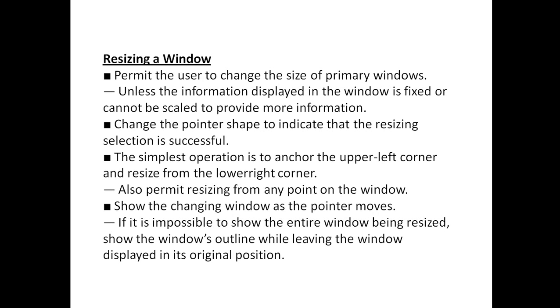Whenever we perform this operation, show the changing window as the pointer moves. As we saw in moving a window, whenever you move the pointer, the size of the window must change here. If it is impossible to show the entire window being resized, show the window's outline while leaving the window displayed in its original position here.